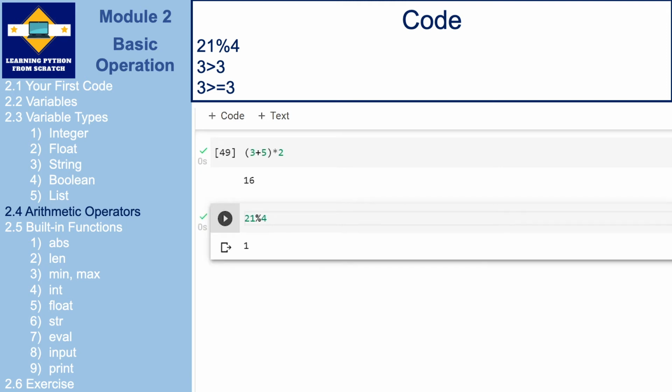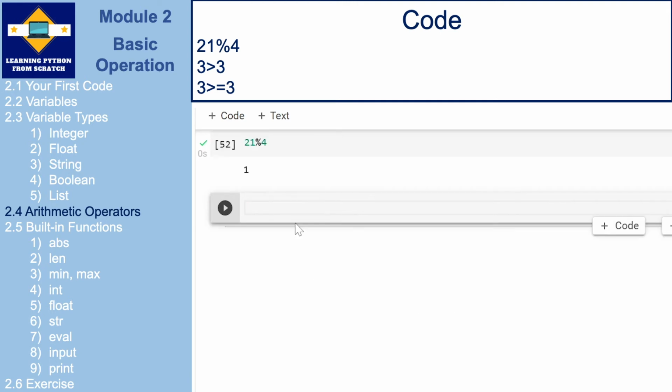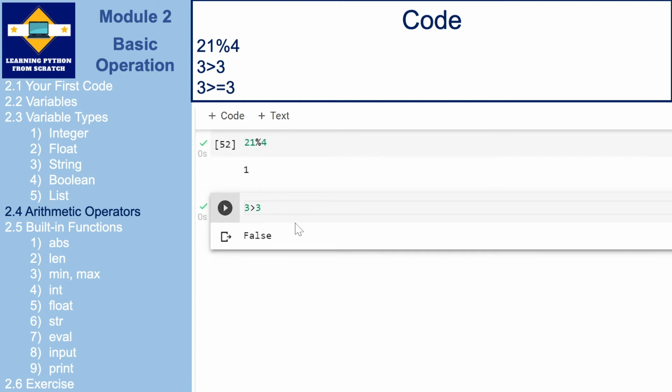We use the percentage sign to get the remainder of the calculation, and the answer is 1, because when 21 is divided by 4, the quotient is 5 and the remainder is 1. Then, we want to evaluate whether 3 is larger than 3. We can do this by typing 3 larger than 3 and then running the code. The answer is False, so 3 is not larger than 3.